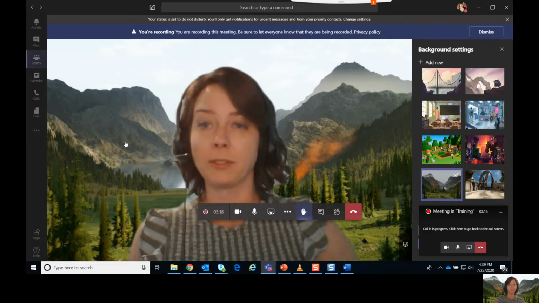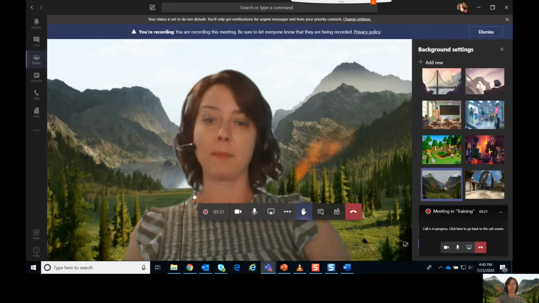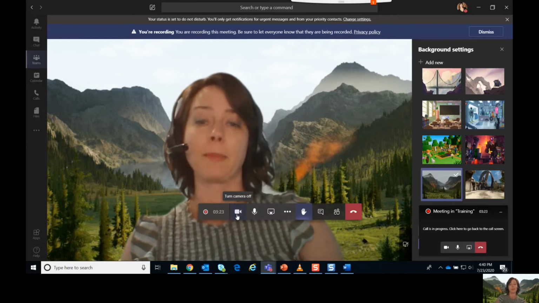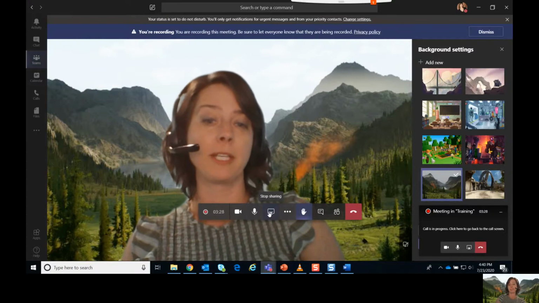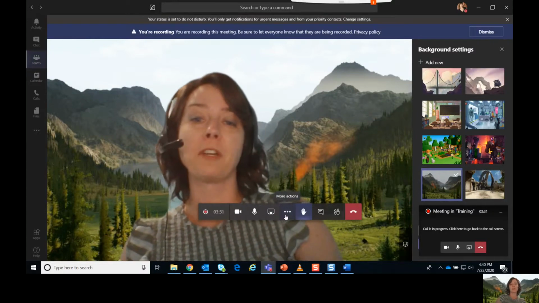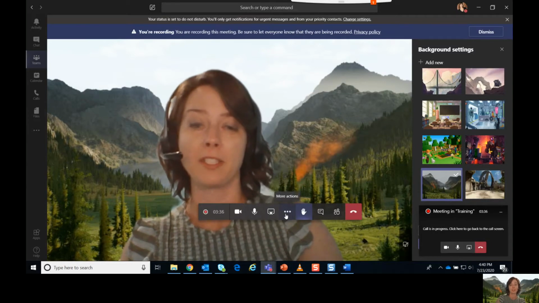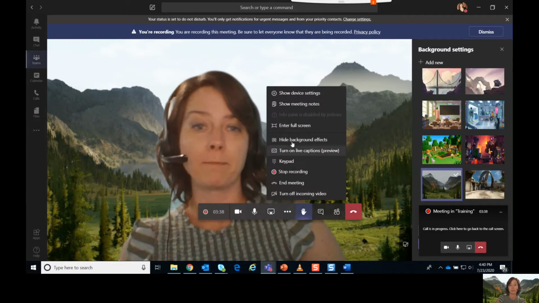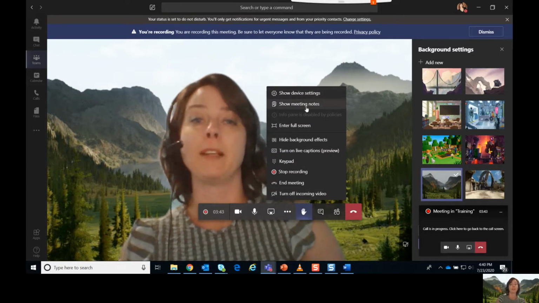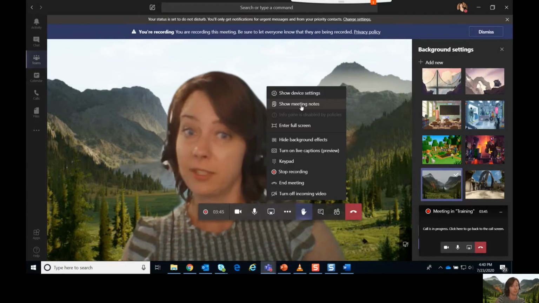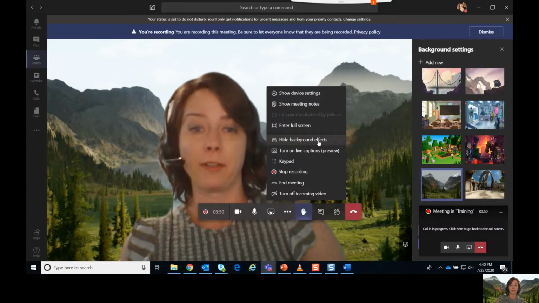So looking at this middle screen where you see me, if you move your mouse on the screen, you get this menu. I have the ability to turn my camera on and off, my microphone on and off, share or stop sharing my screen. And Teams is extremely 3-dot menu oriented. So anytime you see these 3 dots, it's a more actions menu. So if I click on that, I can change some device settings. It gives me the option to show meeting notes, which allows me to take notes in this meeting. I can enter full screen. I can hide background effects.